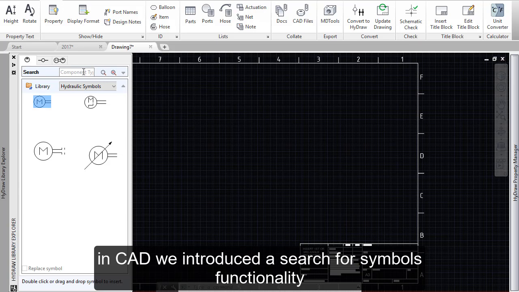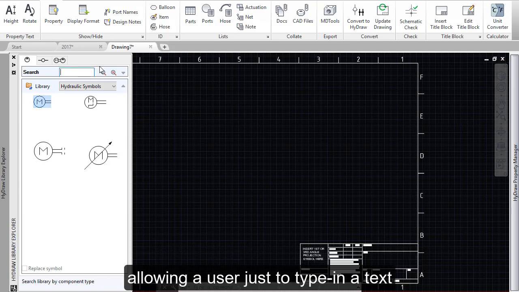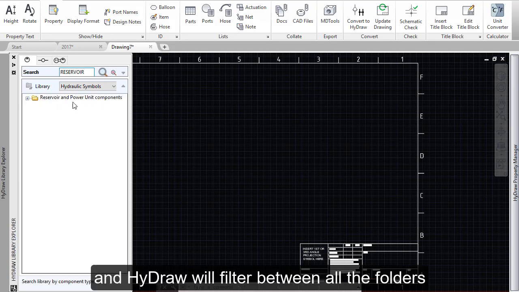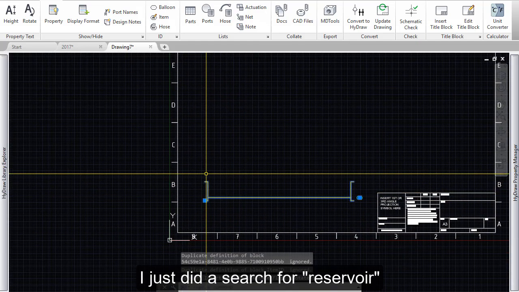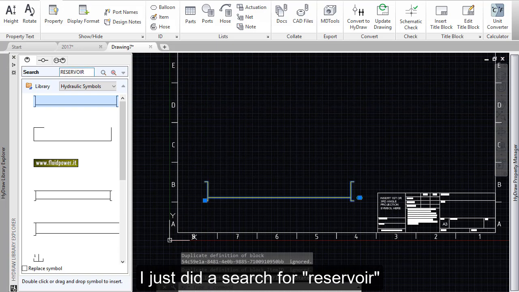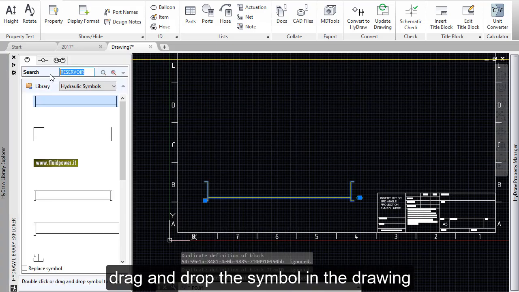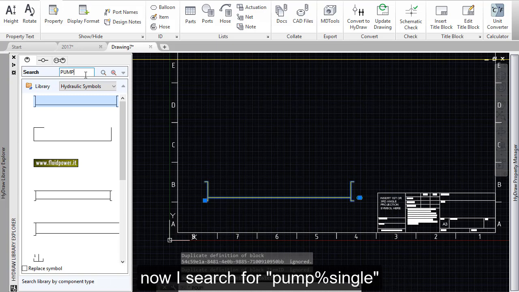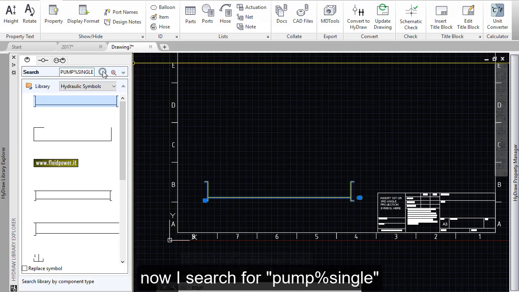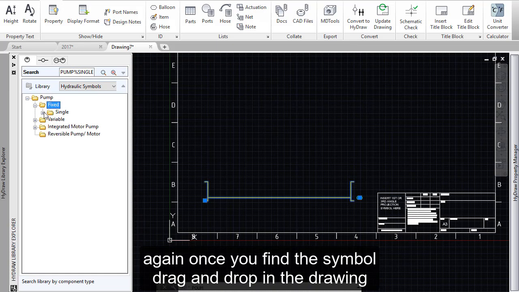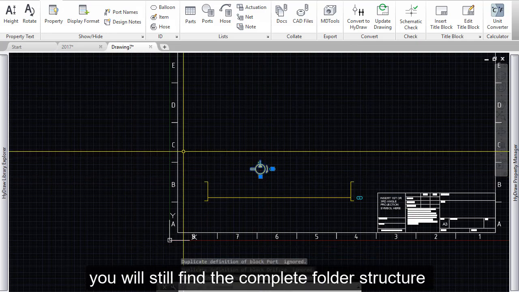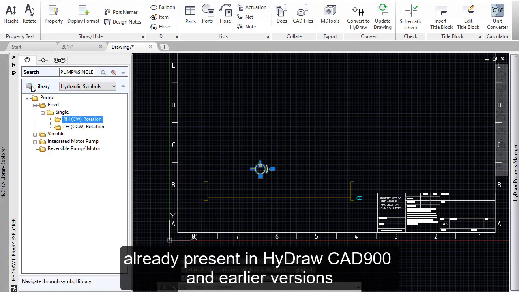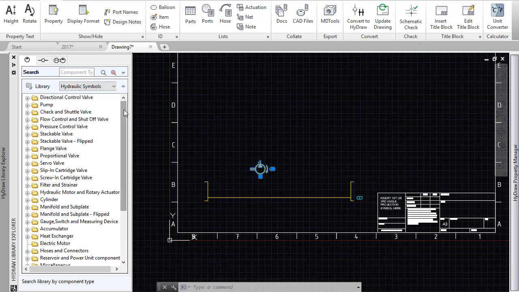In CAD, we introduced a search for symbols functionality, allowing a user just to type in a text, and HyDraw will filter between all the folders that include symbols matching the search criteria. I just did a search for reservoir, drag and drop the symbol in the drawing. Now I search for pump %single. Again, once I find the symbol, drag and drop in the drawing. You will still find the complete folder structure already present in HyDraw CAD 900 and earlier versions.